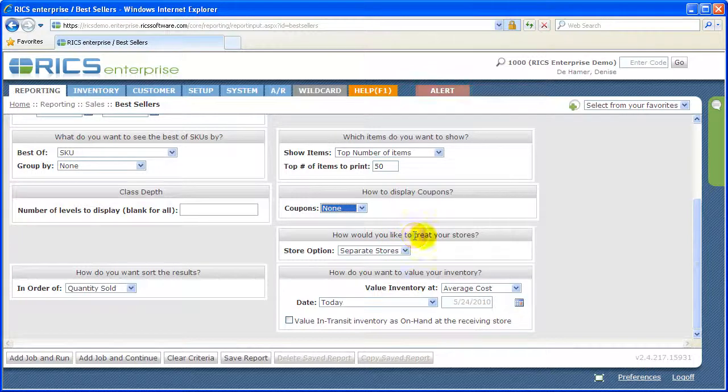How would you like to treat your stores? Your options are separate stores or combined stores. So if you have multiple stores, you can choose either one. If you have just a single store, you're going to just have separate stores. And then how do you want to value your inventory? To the right of value inventory at, you want to know your on hand as of active selling price, average cost, current cost, or markdown cost. I'm going to choose average cost.